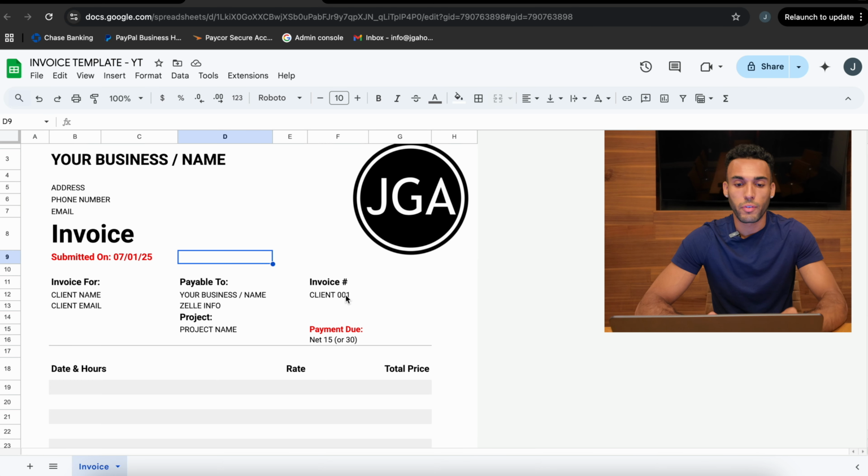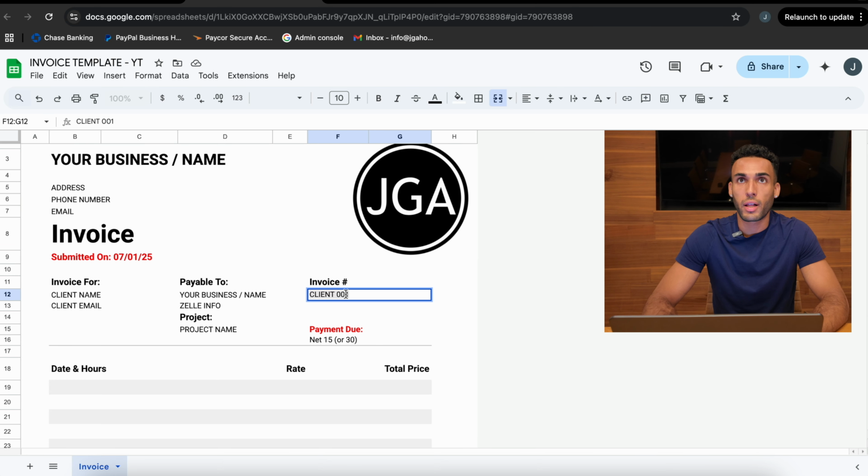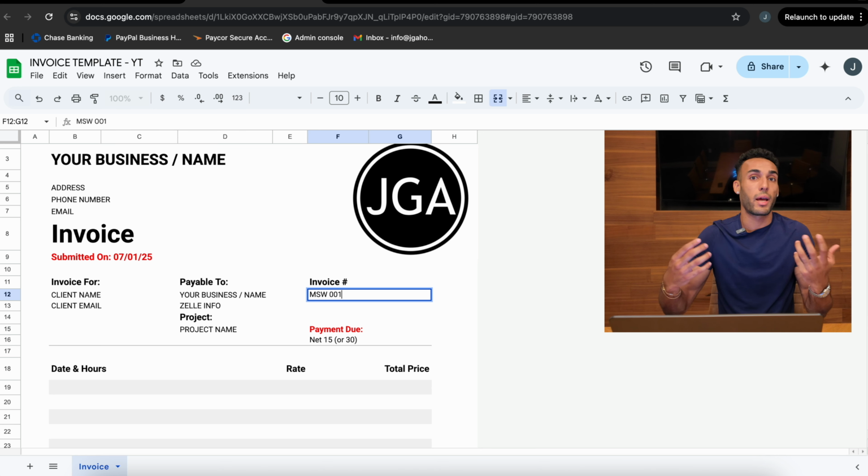Okay, so again, this is very important. Let's say I'm working with a client, I just did something for Miami Swim Week. So you could say Miami Swim Week 001, because this is the first time you did something for Miami Swim Week, right? This is how I stay structured. This is how I stay organized.